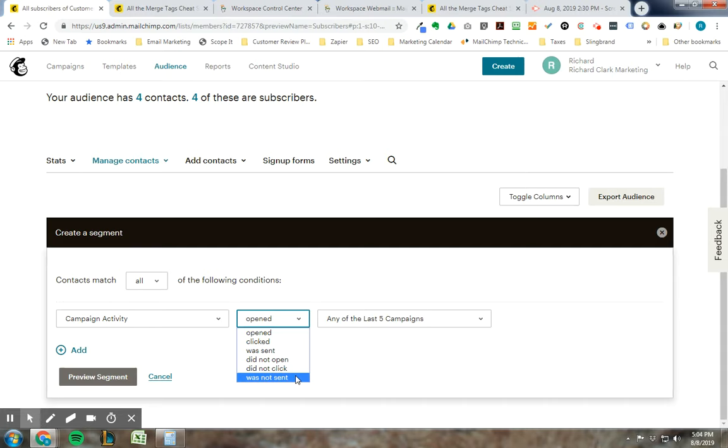So did they open emails, click them? Were they sent emails? Did they not open emails? Did they not click emails? Were they not sent particular emails? And let's just pretend that I've got quite a short sales process, and I want to just look back and see if somebody didn't open the last 5 emails that I sent to them, then these people, in my experience, are not going to purchase from me. Like, my purchases happen very quickly, or they don't really happen at all.